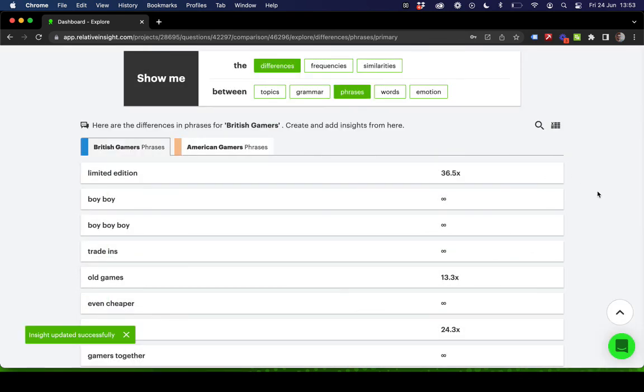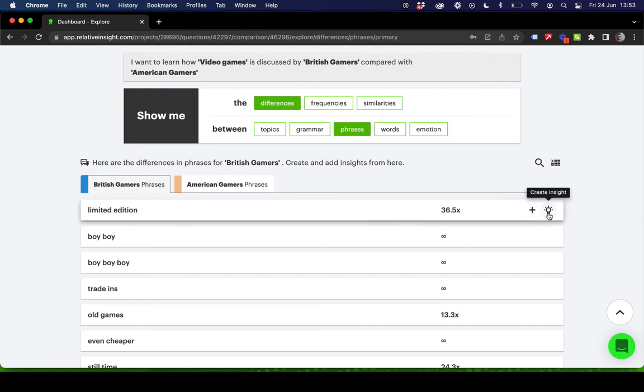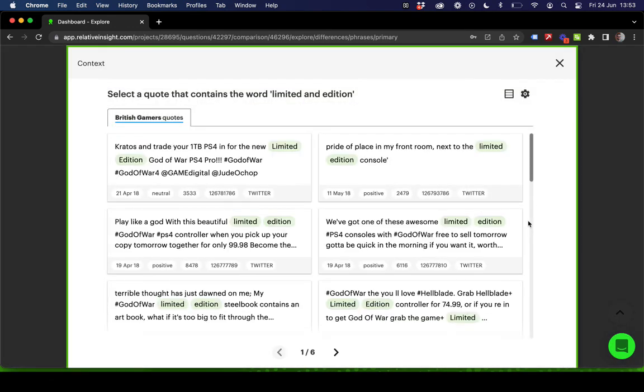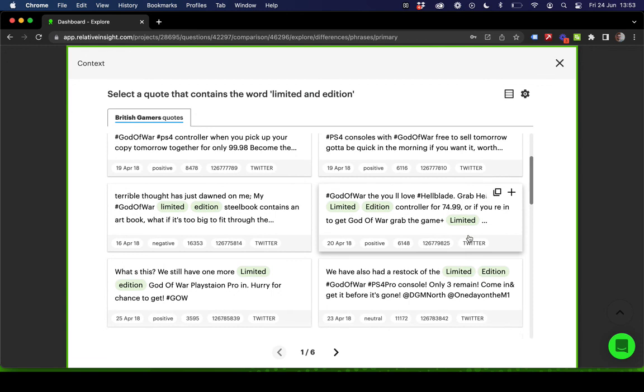Really, where you're going to spend most of your time in the platform is combing through the analysis here, finding things that stand out to you as being particularly relevant, and then bookmarking the ones that do by creating new insights or combining them with other things that you've already found. And if you need more context around any of these, you can click in to see verbatim examples from the analyzed text itself. This is a really great tool for building your story and really understanding how a particular linguistic feature is being used.